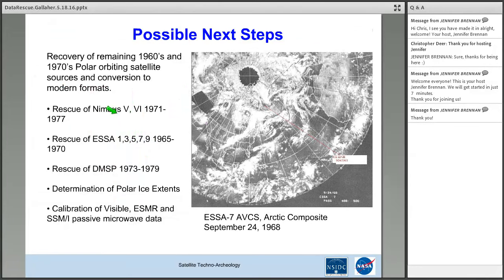So what are we trying to do? Right now, we're working with NASA to see if we can recover some of the NIMBUS 5 and 6 data. That was other sensors beyond ESMR that were on NIMBUS 5 and 6. See if we can get back these ESSA data. It'd be great to see if we couldn't get a few of these images from DMSP prior to the standard passive microwave record. Find those ice extents and come up with a way to calibrate these as best we can. I mean, we're only going to be able to do the best we can with it, but get as much overlap where we can to get that put together.